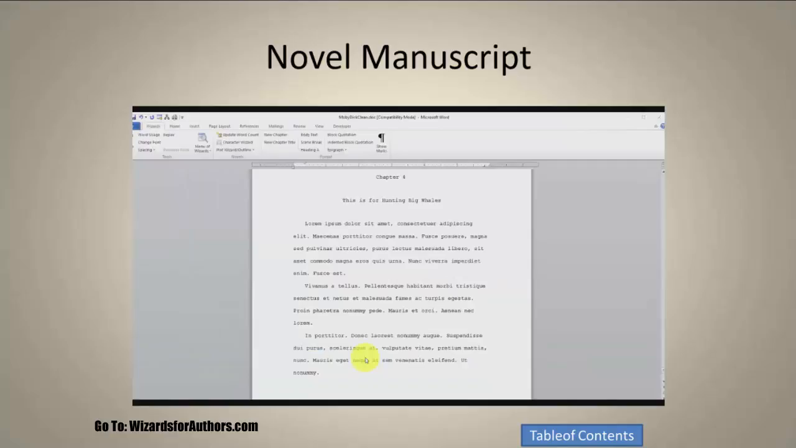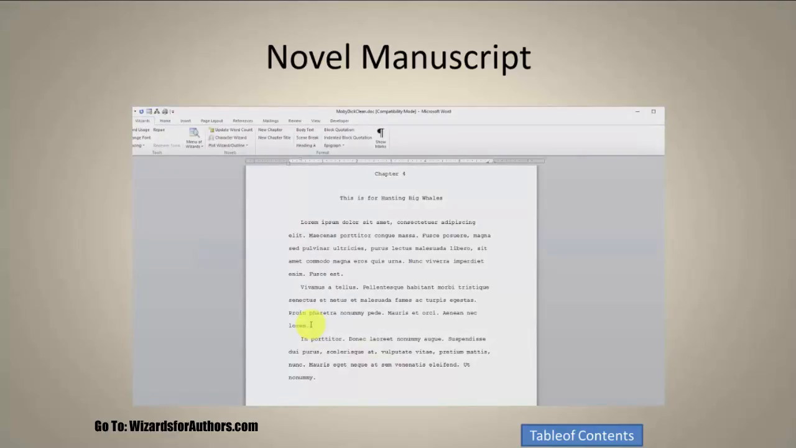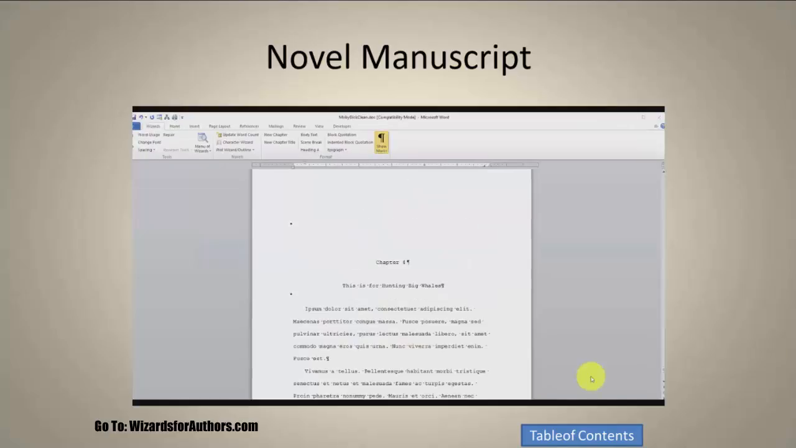A chapter may have several scenes, and a scene is determined by the point of view character, the location, or the time. So when you have a scene change, you want to give the reader an indication of that scene change. We do this by, at the end of the scene, entering an empty paragraph and clicking on the scene break. This will put a triple star in the middle, and that notifies the reader of a scene break.